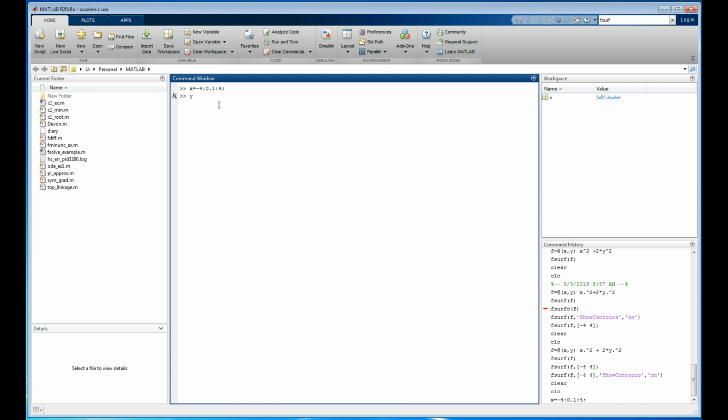And I want y to look just like x. Let's just do this. There, so now I have an x and y. In order to make a matrix, I have to have a matrix of x's and a matrix of y's. Well, right now I only have a list. What I would have to do is make 81 copies of each one of those. There's actually a command called meshgrid that will do that for me.